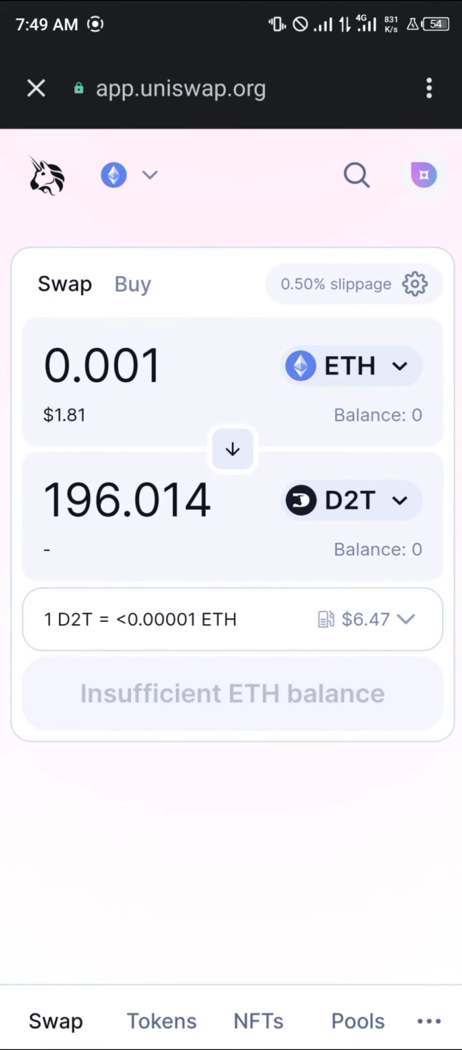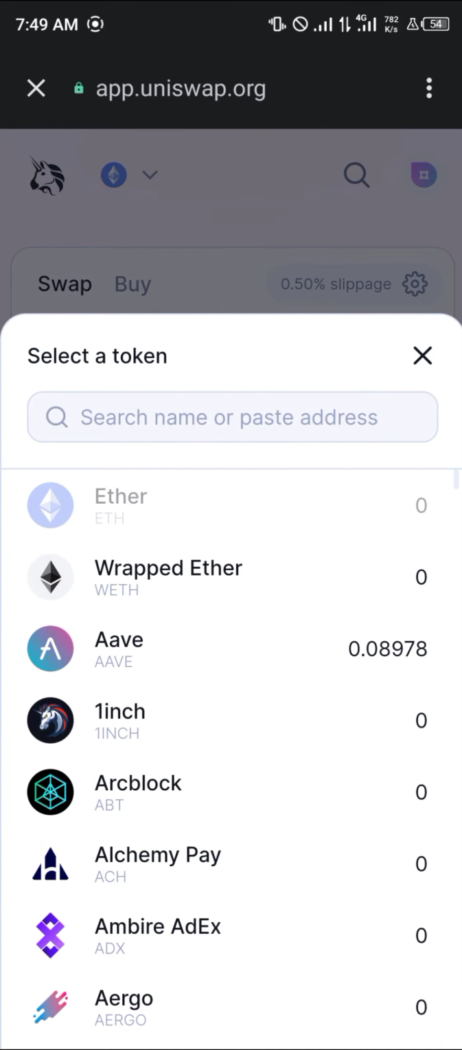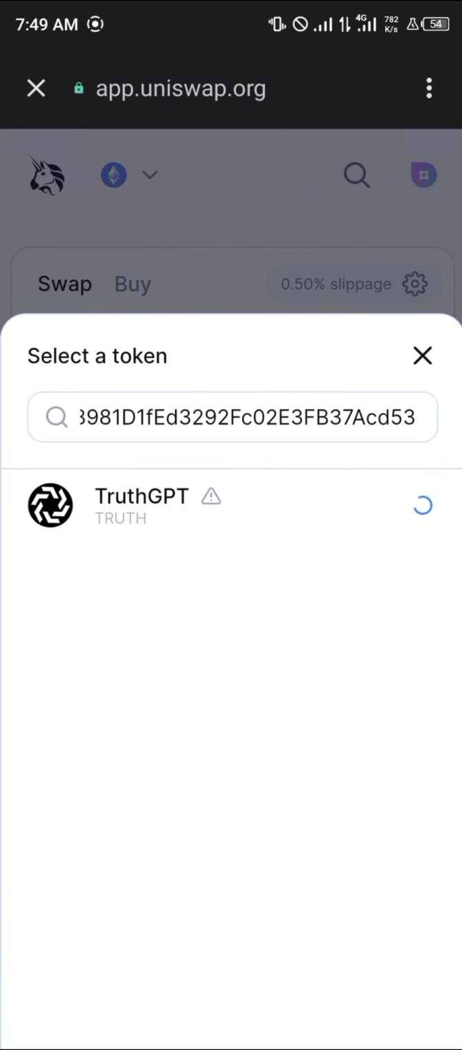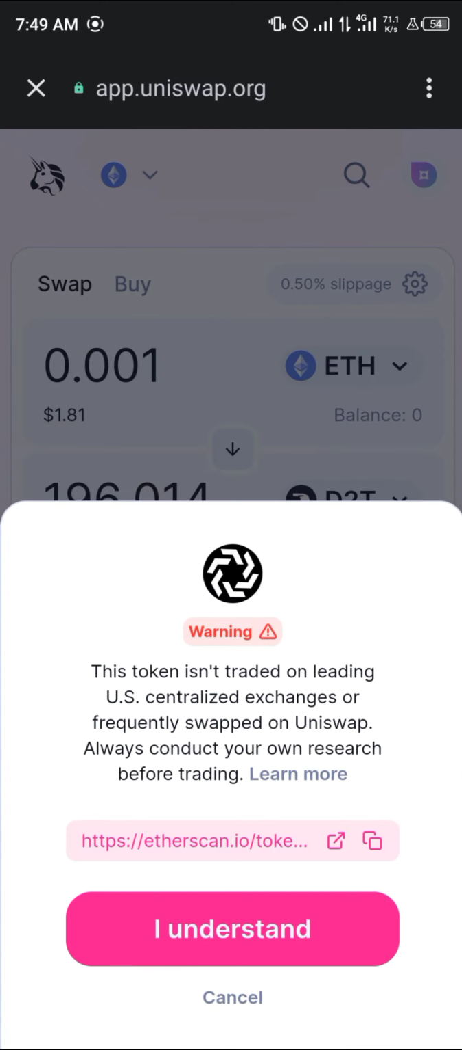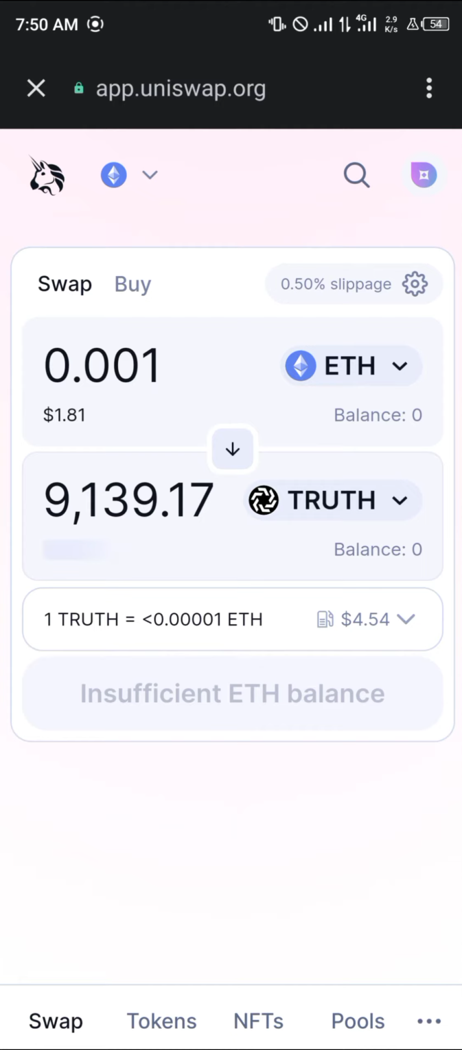Once that's done, you simply click on D2T or whatever token is there and paste the contract address we just copied, which belongs to the Truth coin, Truth GPT. Click on I understand, and boom, we've got some Truth on our Uniswap.